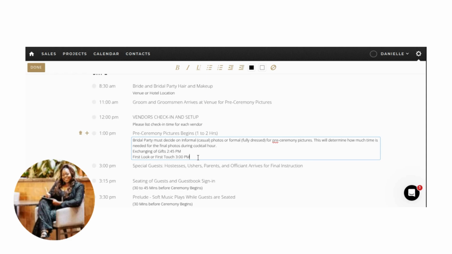So right now we have set about 2 hours or so for the pre-ceremony pictures that will start at 1 o'clock. And if you want to add any of your pre-ceremony activities or logistics, then I also included some time as well. So at 2:45, you can exchange gifts as bride and groom, and then about 3 o'clock, you can do your first look or first touch. Again, this is just a template.